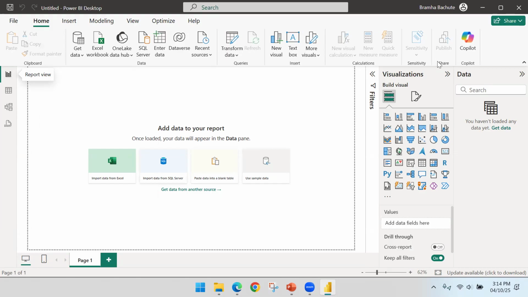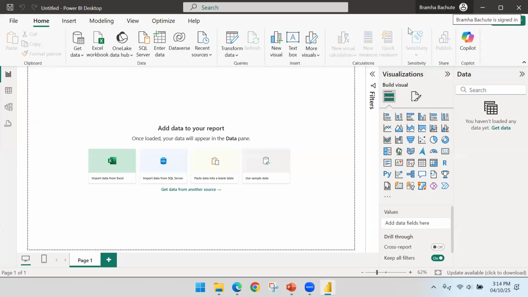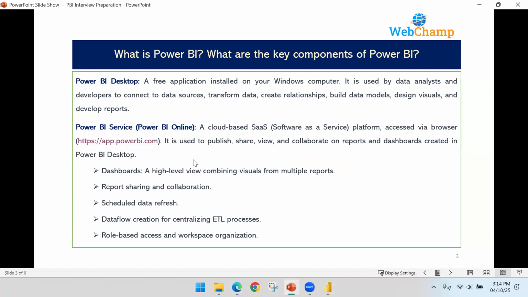If the report is ready, you will be able to click on this publish. It will reflect based on my email ID. It will fetch the workspace's name, and you can select the workspace name and then publish the report. Once the report is published, now you will come to the next component, that is the Power BI service.